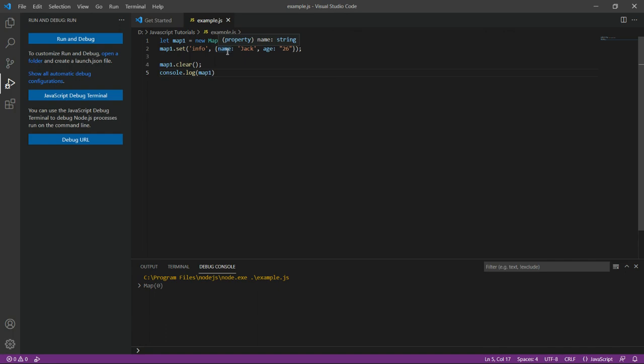So this is a question which an interviewer can ask you in an interview. So you have to answer in this way. If you want to see the size of the map, I will use the same thing. I will not clear this. You have to just write map1.size. You can see the size of this map is 1 because it has one value.